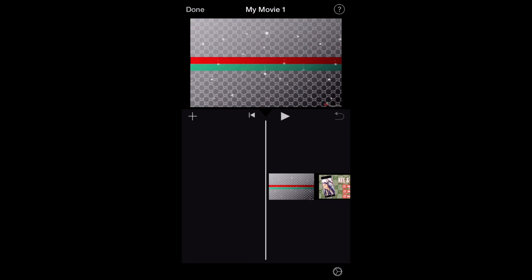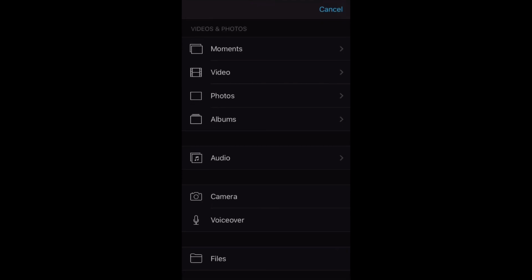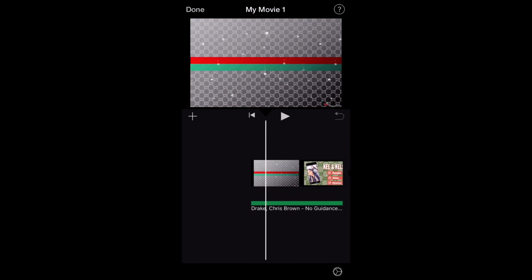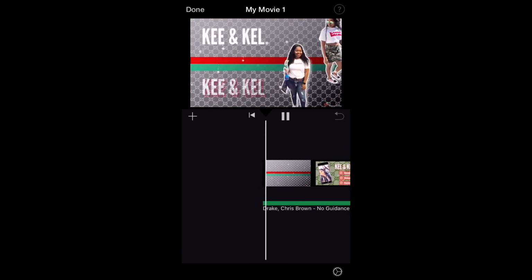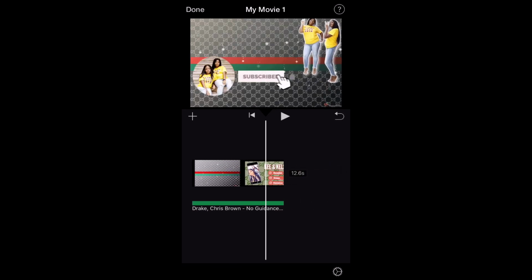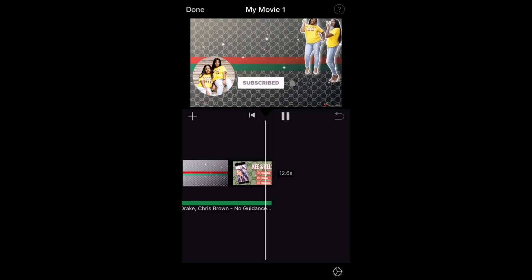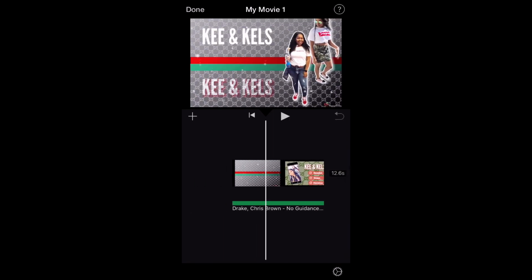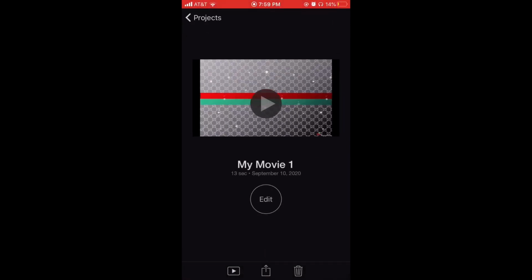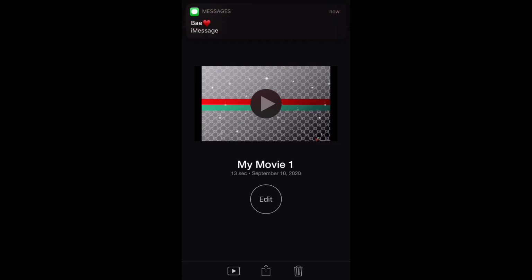To add music, I'll hit the plus sign and you'll go to wherever your music is stored. It's either going to be in audio or files. So, for example, if I click on files and try to add this Chris Brown and Drake song and I play it, this is what it will look like. We're not going to play the whole song, copyright. But yes, this is what it will look like. And if you want to see it full screen, I will show it again.